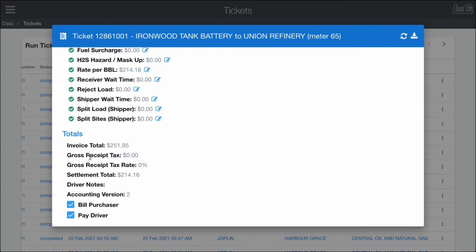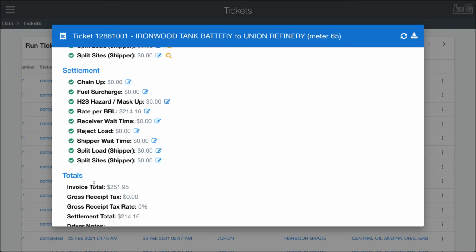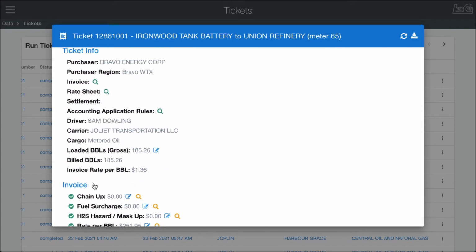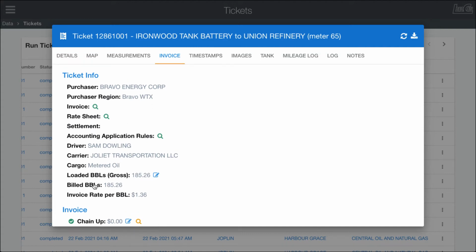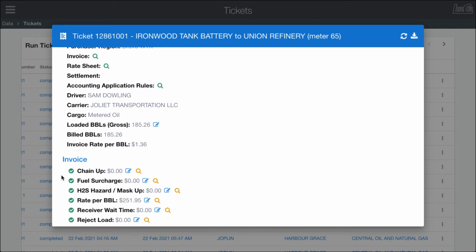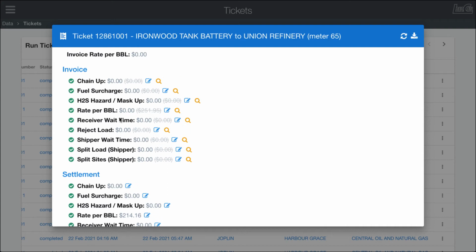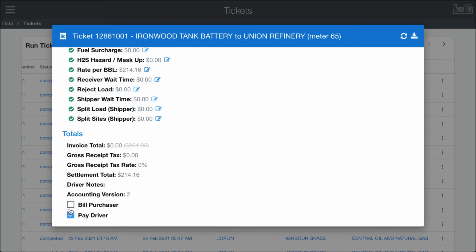Down here at the bottom also is the ability to check the box for billing a purchaser or paying a driver. So let's say you have a kind of mix up here where a ticket was, and this might happen more with like reject loads, but you have a ticket where you want to pay the driver but you don't want to bill the purchaser for whatever reason. You could uncheck the bill purchaser box, and then obviously the total is going to go to $0. You're not billing them out at all. You can see all of this right here. And the crossed out part shows what it would have been if you were billing them. We're not going to do that.